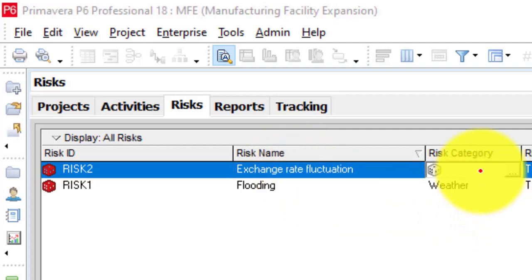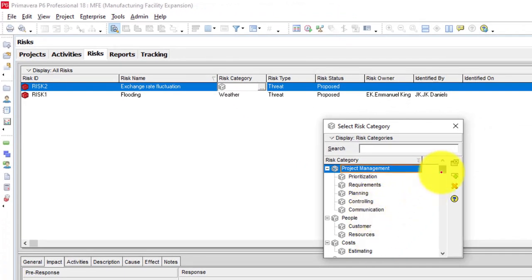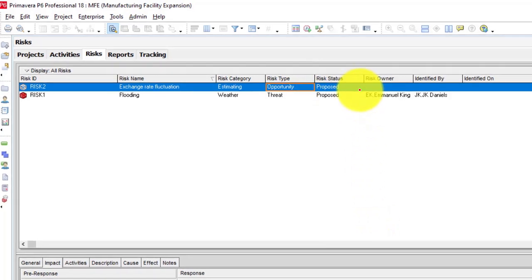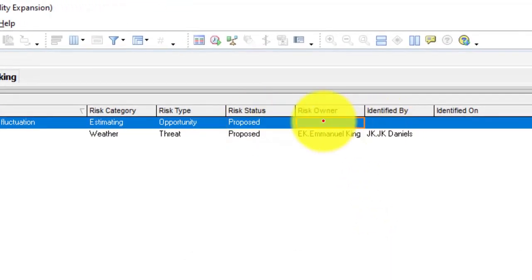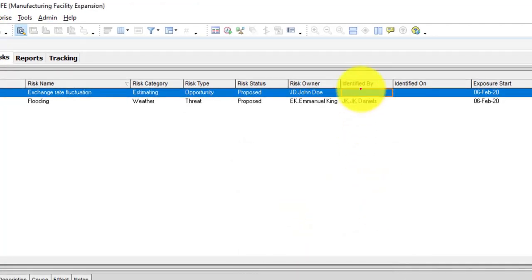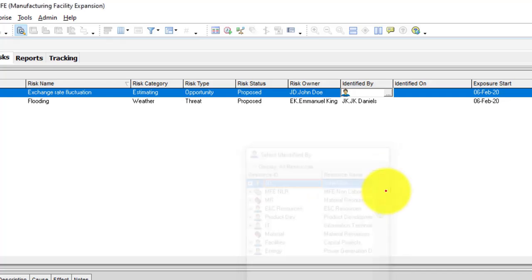So under the category, I'm going to put it on estimating. Then under the risk type, I select an opportunity. And then under the risk status, I leave it at proposed. Risk owner, I also select, let's say John Doe, and then identified by, I also select the person who identified this, let's say John Doe. And then under the description, I put a description on this.